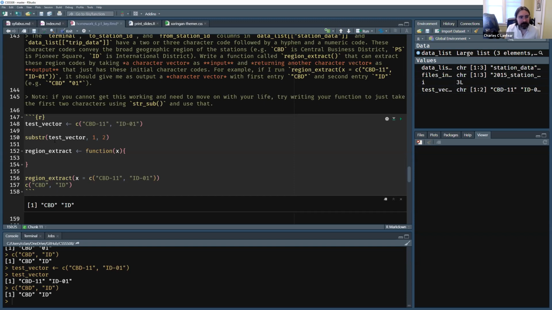If I say substring test vector 1, 2, I get the ID correct, but I cut off the D. If I say 1 to 3, I get CBD just fine, but now I get ID dash. So there are ways you could do this with substring, but it'd be really annoying. You'd have to check how many letters there are and then pick a different substring, which is kind of an awkward way to go about it. But if that was the only thing you had, you could make it work. What might be another approach to doing this?